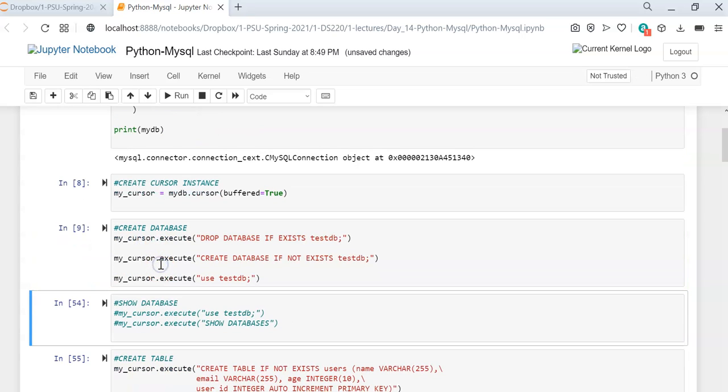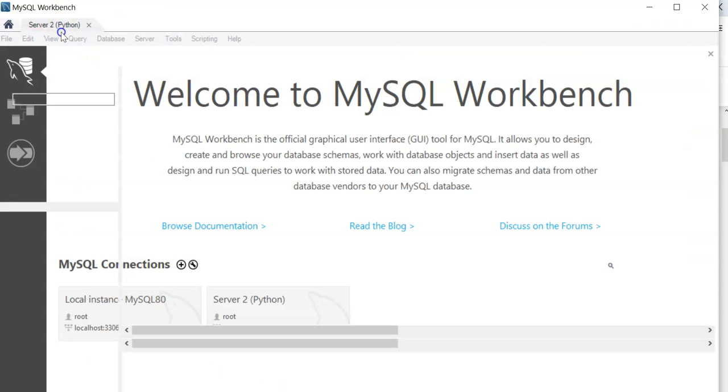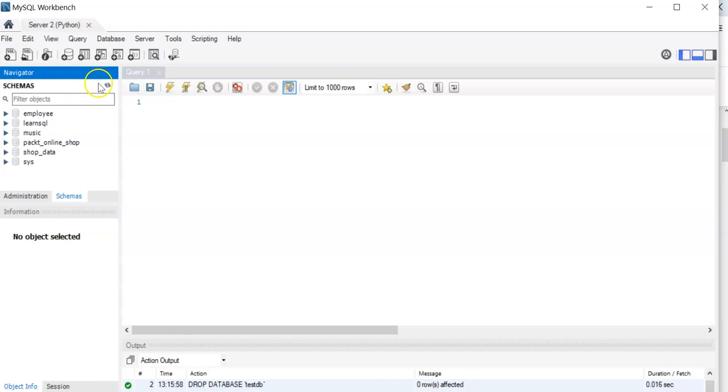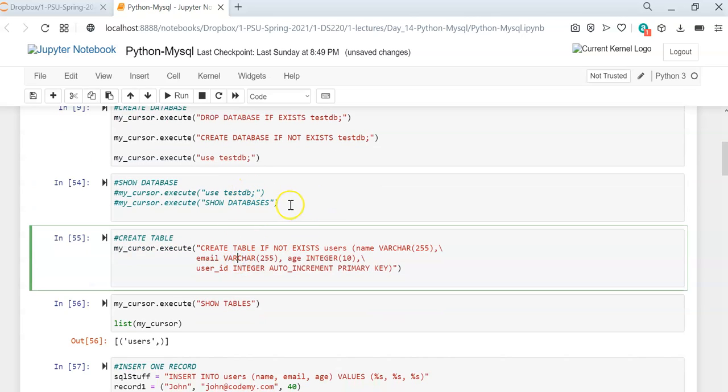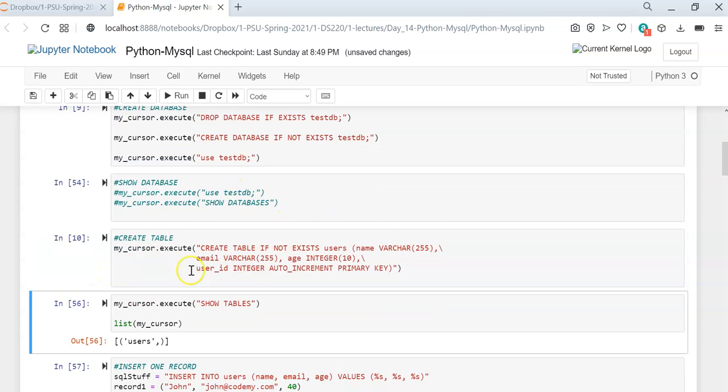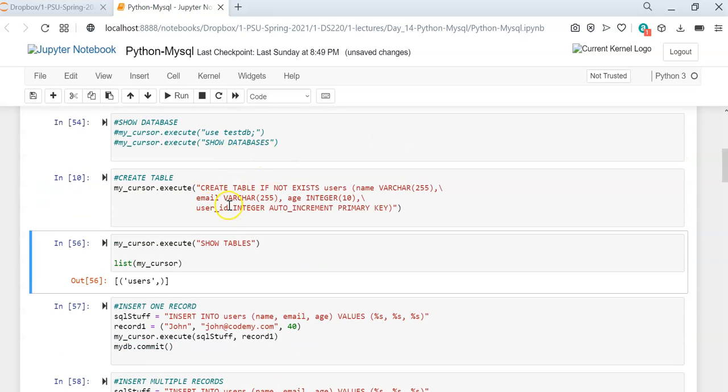and the cursor. Now let's go back to that. If we refresh the schemas, the test database is created. So now we're using Python to create a database in MySQL. So now we've been through the code.